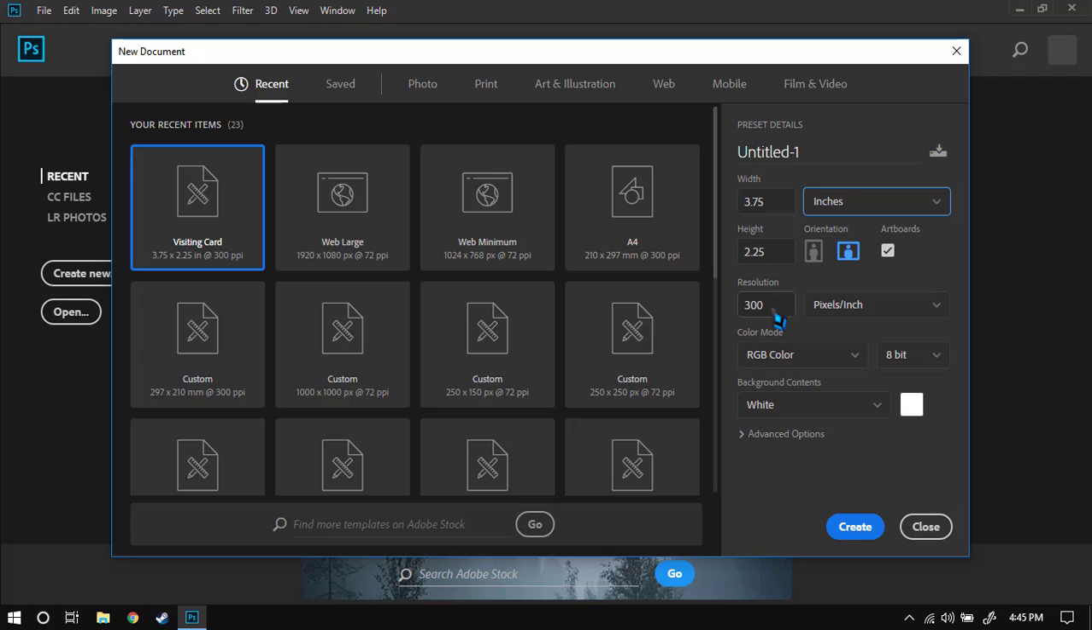And you should change the resolution to 300 because we want it to be really detailed and nice, so it gets printed easily and clearly. So it should be 300 pixels per inch. Let's sum it up. The width should be 3.75 inches, the height should be 2.25 inches. Choose the orientation, choose the artboard, and the resolution should be 300 pixels per inch. Now let's go ahead and click on create.